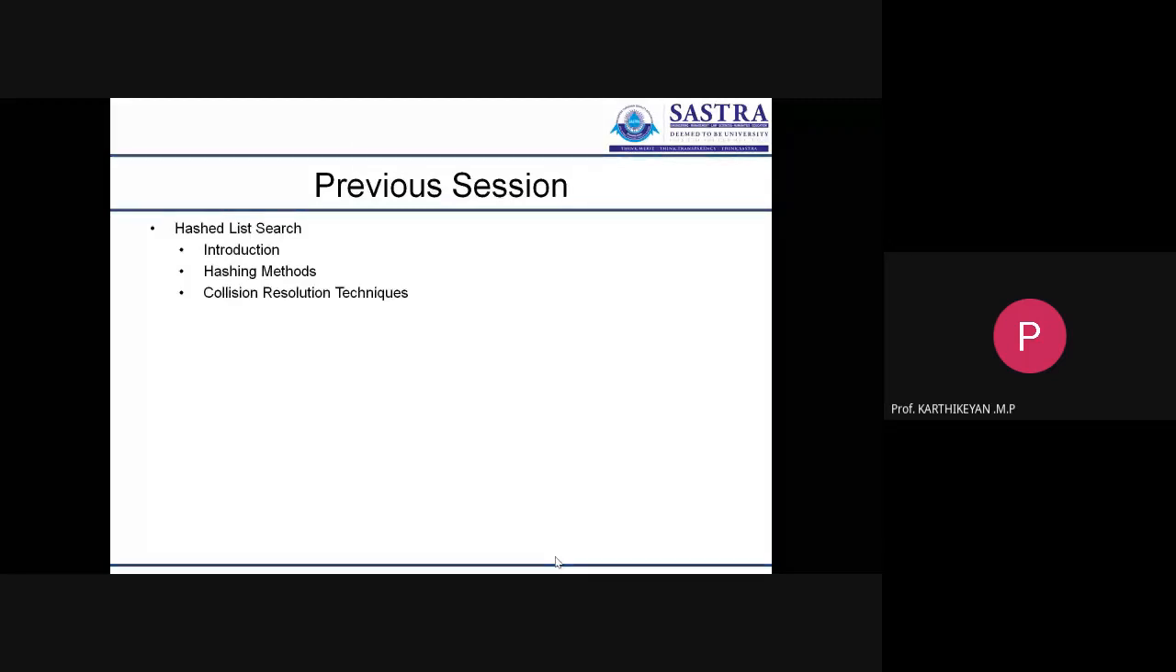We already discussed the basic searching concepts, that is linear search and binary search. And in our previous session, we discussed hashed list search. So what is a hashed list search? It takes minimum one comparison. The key value will be converted into an address. By applying a hashing algorithm, whatever key of the data we are looking for can directly be converted into the address in which the data is located. For that, we discussed some hashing methods.